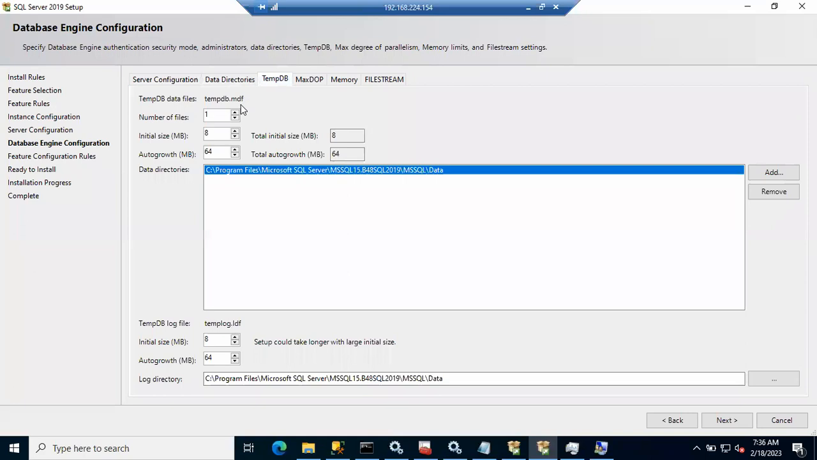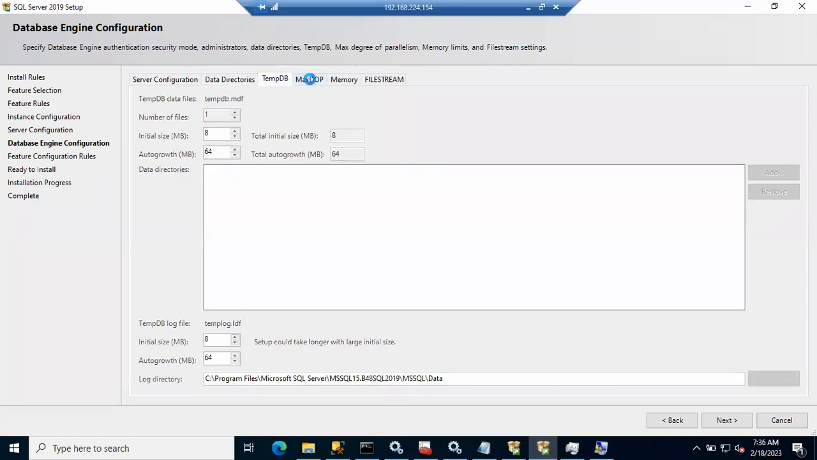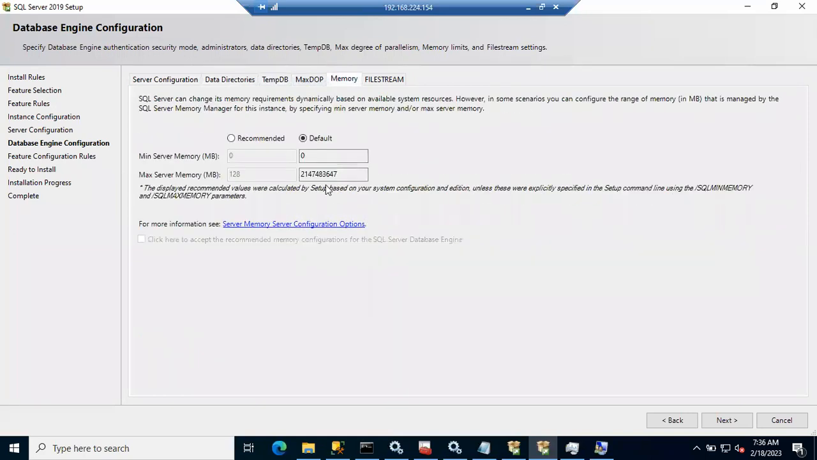TempDB configurations same as it is. I am not changing anything. Max server memory, every setting will be as it is only. Later also we can change these settings. If you have some idea what this max server memory is, then you will get to know what value we have to keep here. Now at this point we don't need to discuss all these things. During performance tuning, I'll discuss max server memory, TempDB configurations, everything in the performance tuning sessions.